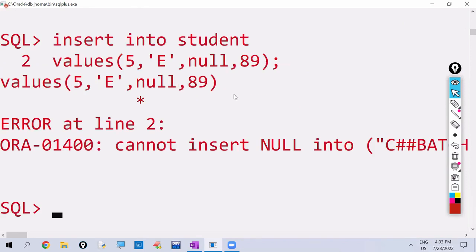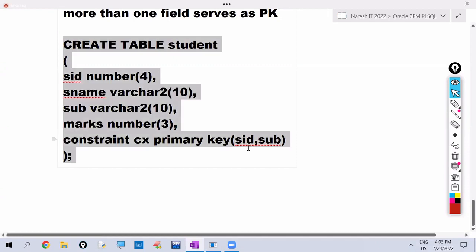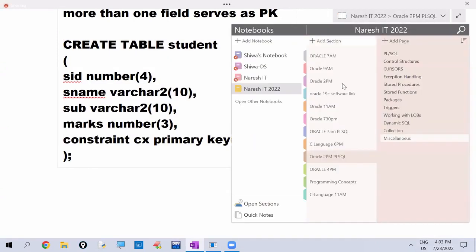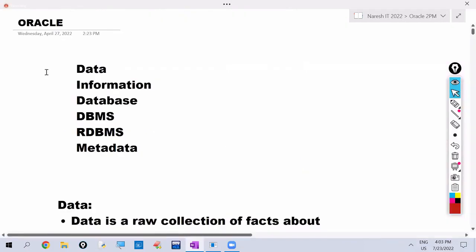So this is about composite key, and this is about SQL and PL/SQL, and this is about your course. We started our course on April 27. Today is July 23, so almost 3 months. We discussed SQL and PL/SQL clearly.